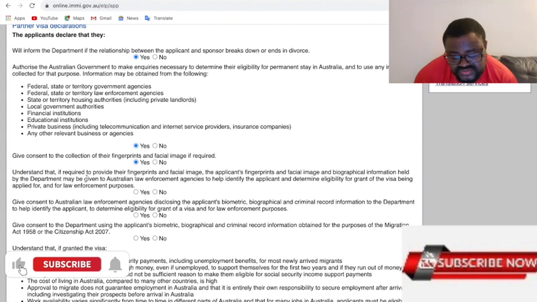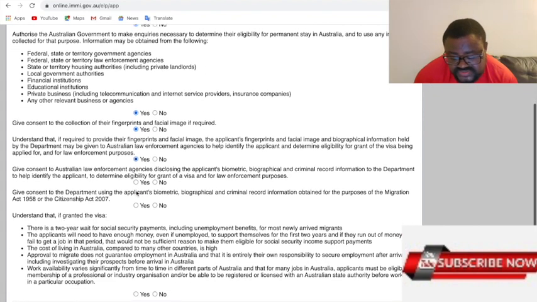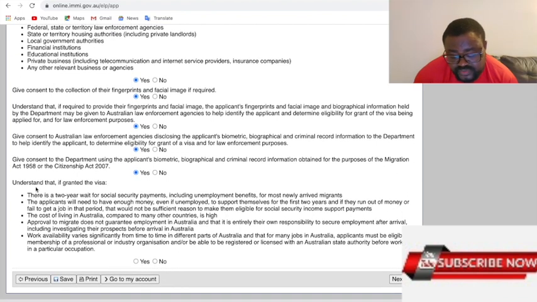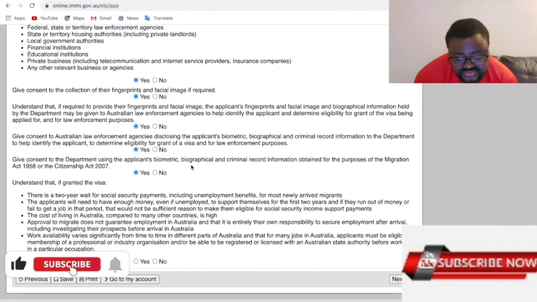Yes, so you read everything, click on yes. So give consent to Australian law enforcement agencies disclosing information. Yes, if so click on yes, you read everything. So understand that if granted a visa, there is a 2-year wait for social security payment. So you read everything, click on yes, and next.